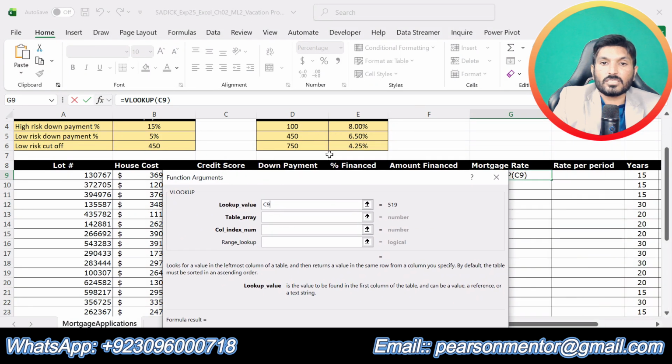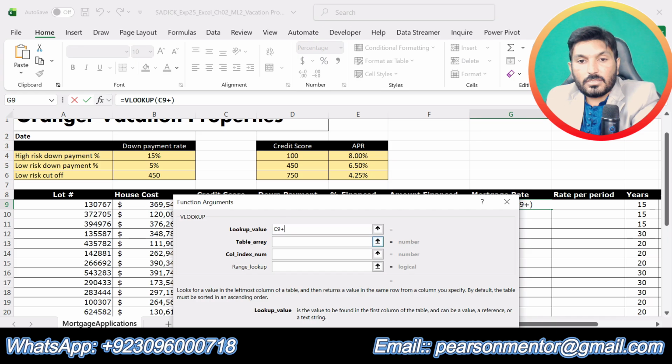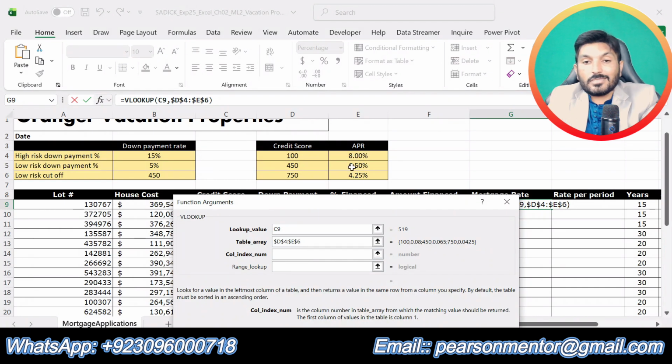Then the data in the range D4 up to D6. That will be our table array, but for this we will use absolute cell references. Column index will be the second column, because in this table array the second column has the mortgage rate, so our column index will be 2.